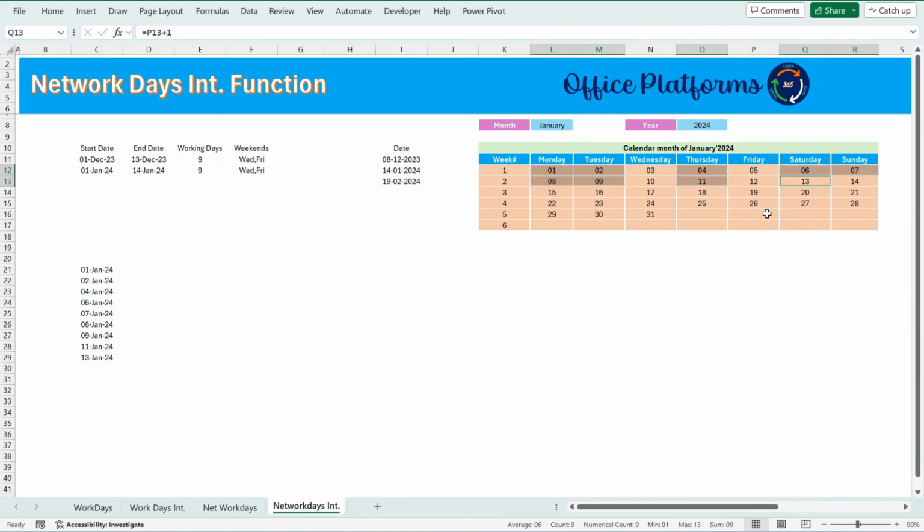So I hope I was clear with explaining all four date functions, the WORKDAY function, WORKDAY.INTL function, NETWORKDAYS, and NETWORKDAYS.INTL function, and a bonus on how to use the SEQUENCE function in these four date functions.